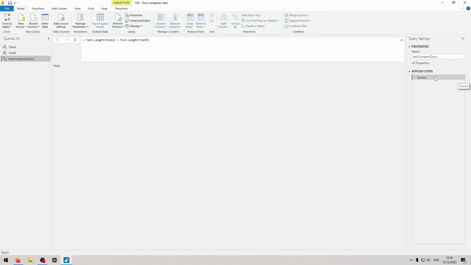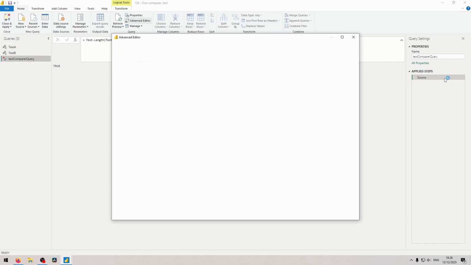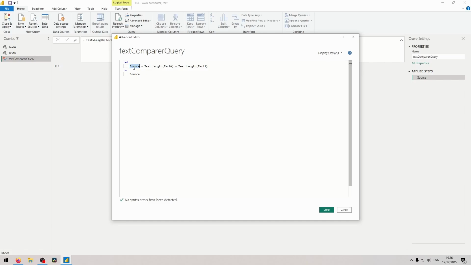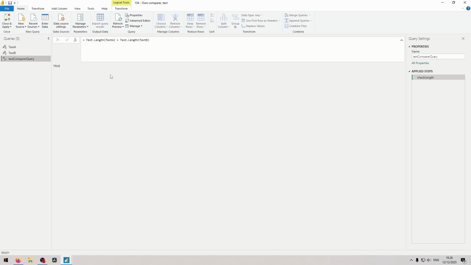We can then rename that, but because it's the first step, I can't do it over on the right pane. I have to do it inside the advanced editor. And then I need to remember to change what step is shown after the in. Afterwards, I want to grab the length because I want to compare each text character one at a time.